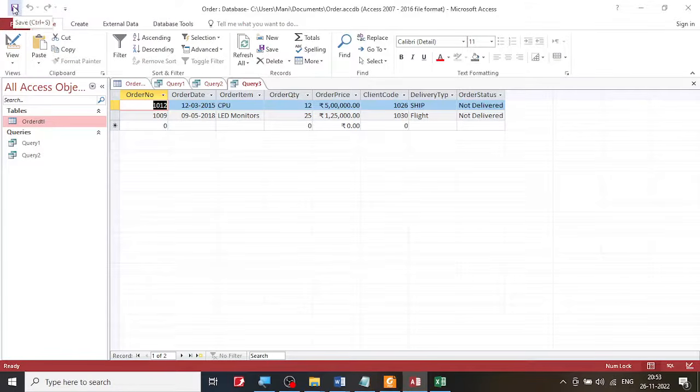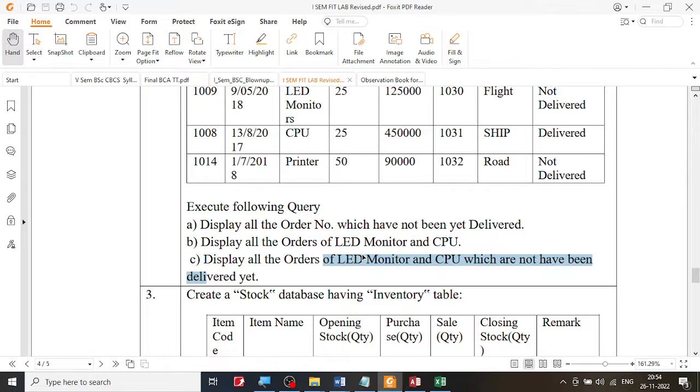Let me click on the save button to save this query. So I'll save this one with that. All the queries are being executed.